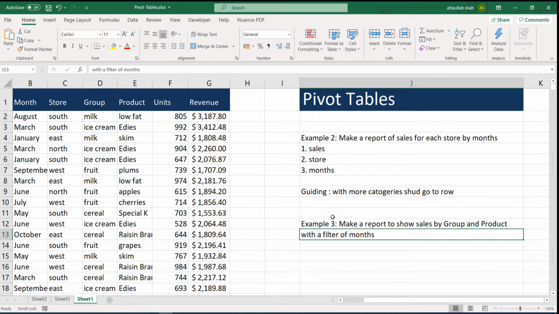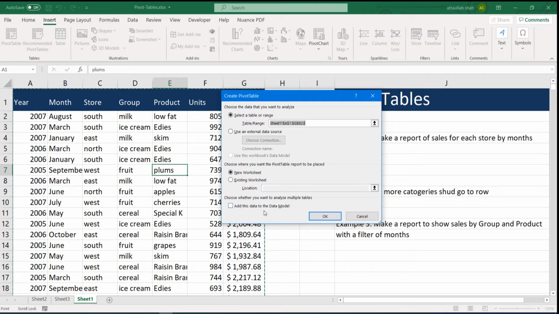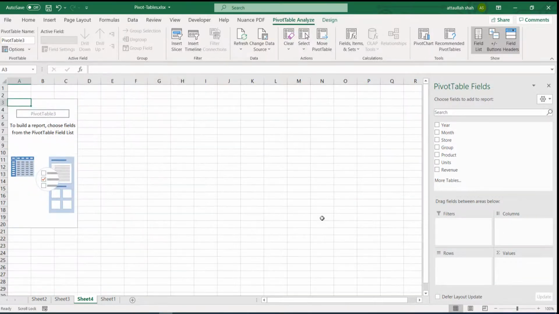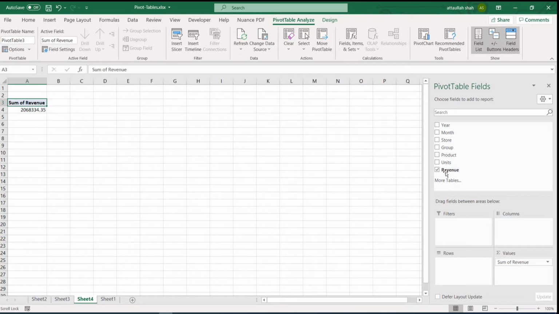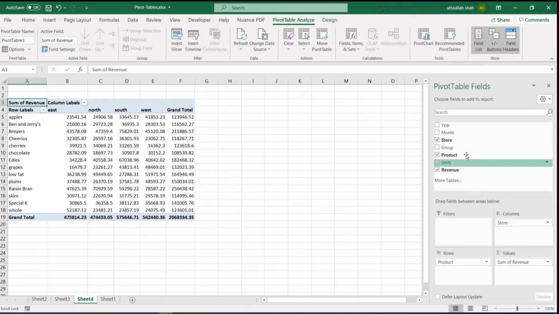So let's create another report. Click inside the data, go to insert, pivot table, we go with the default options, and revenue should go to the values field. Then we have products. I don't know whether products have, yes, I think products have more categories, so they should go to rows, and store has only 4 categories, so they should go to column. And now let's also create a filter of months. So I'm taking the filter variable to the filter.